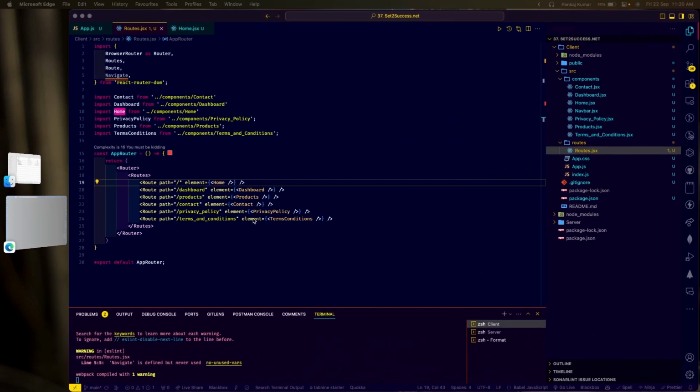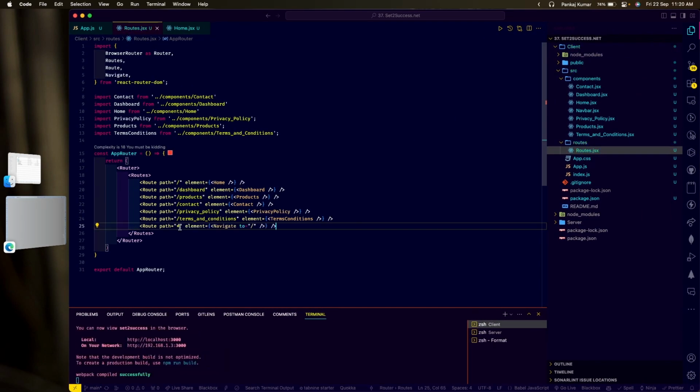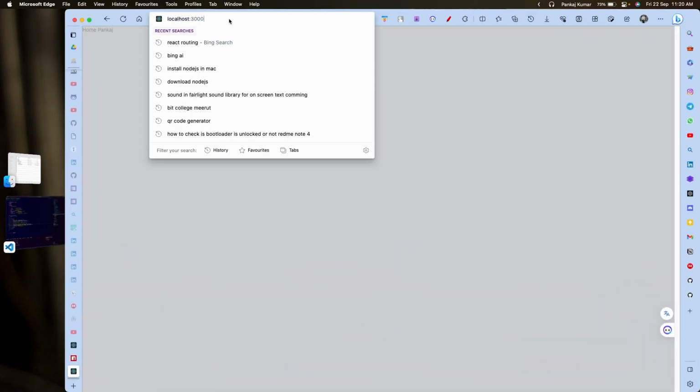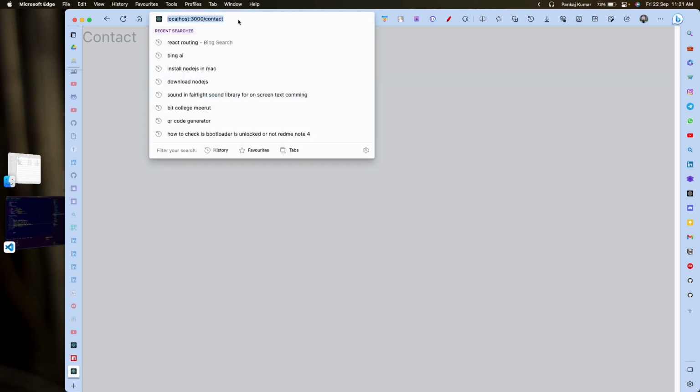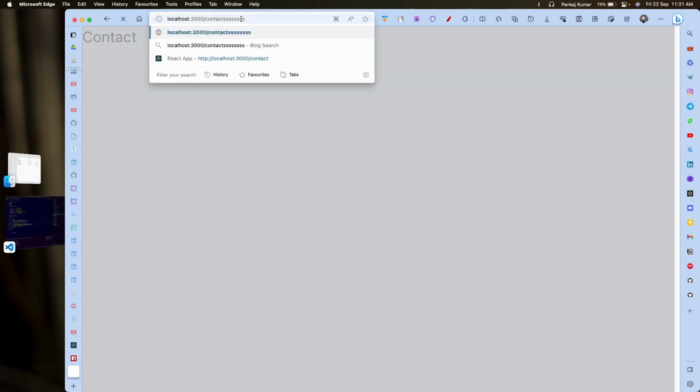So I have to write logic to handle such navigations. Let me type here. If I am on anything, that is star, it will navigate to slash. That means it navigates to this route slash and it will open the home component. Let me show you an example. Let me type slash Pankaj and it will redirect to your home. Let me show you once again. If I am on slash contact, it is showing the contact page, and if I go for slash contacts SSS and hit enter, it will redirect me to my home component.